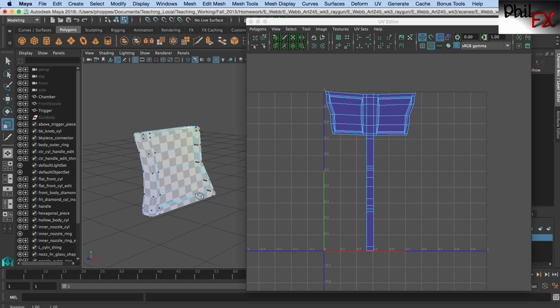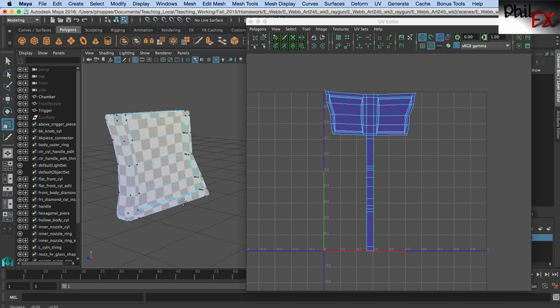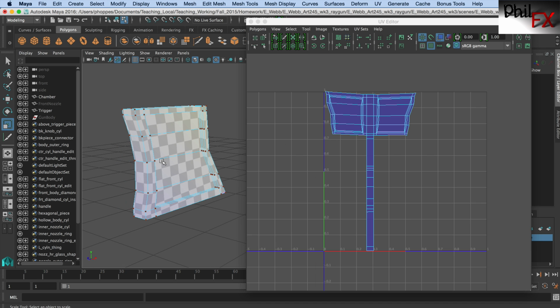So very quickly, by selecting the proper edges, I cut apart the edges on this trigger. And then using the unfold command, we unfolded this and came up very quickly with a very good UV mapping for this trigger and how to put this together. And this would provide a distortion-free, or close to distortion-free, UV map for putting textures on this trigger.